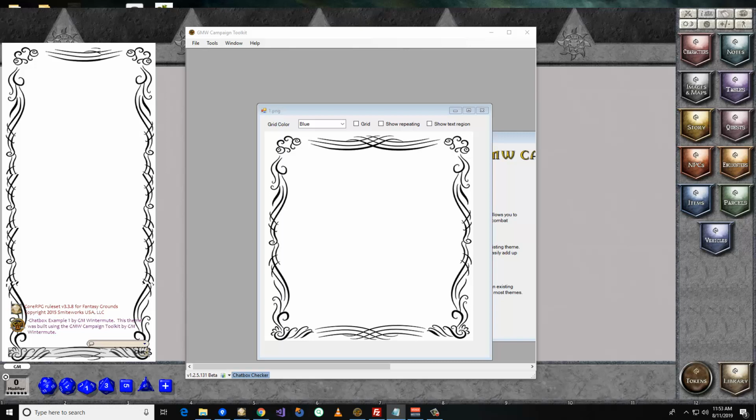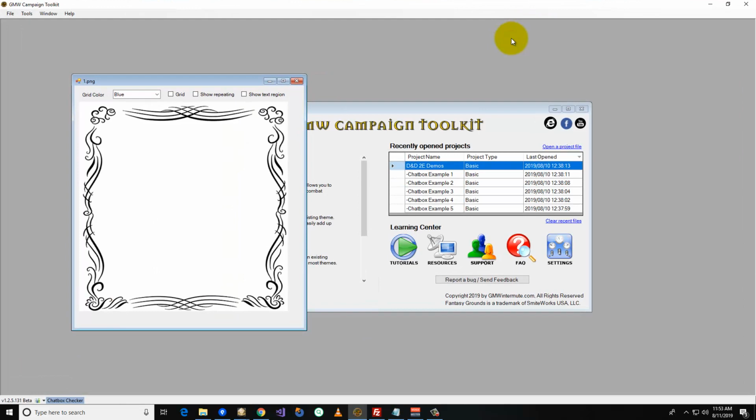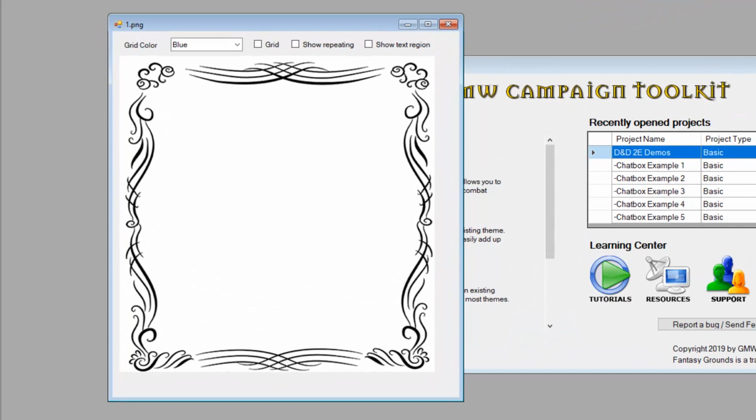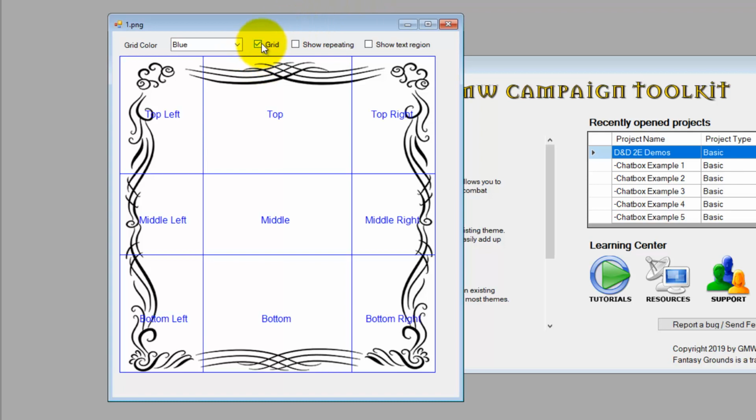So let's talk about what Fantasy Grounds does to your image and how scaling works. We're going to head back over here to the Chatbox Checker, and when Fantasy Grounds loads your theme, one of the very first things that it does is it takes your chat box image and it divides it into 9 separate regions, and turning the grid on will show us what those regions are, and they're all named top left, top, all the way down through bottom right. Now some of these regions will tile in a specific way while others are static and don't tile at all.